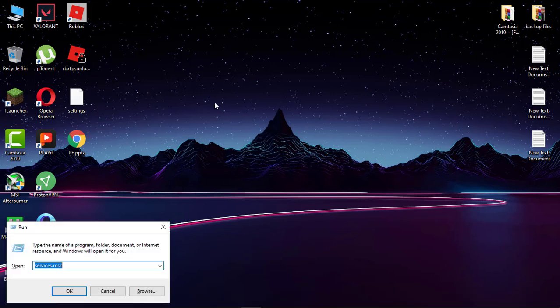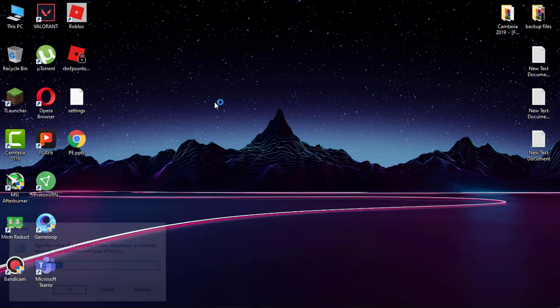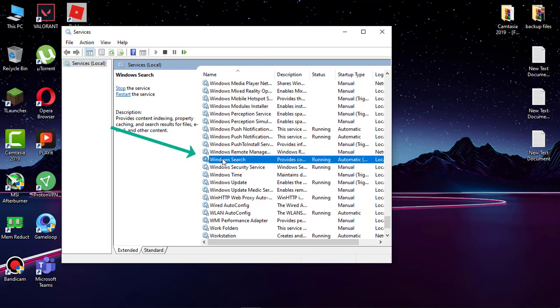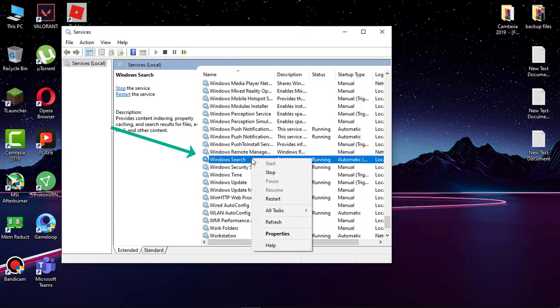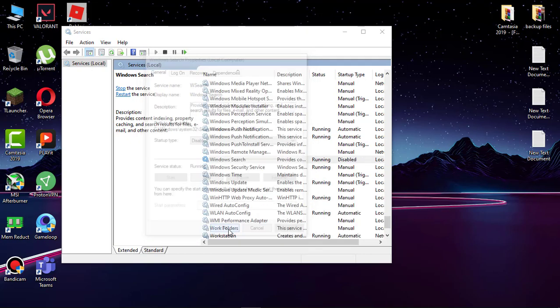Press the Windows key plus R, enter services.msc, and hit enter. The Services window will open. Select the Windows Search entry and go to its properties. Select Disabled under Startup type, and then OK to save your changes.